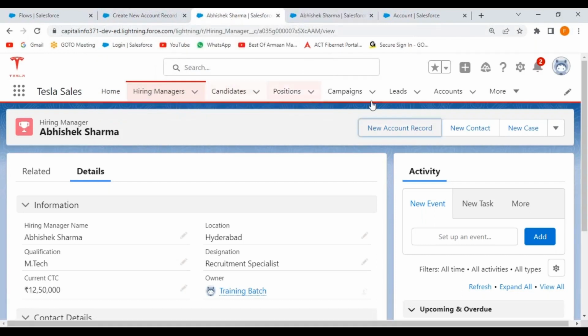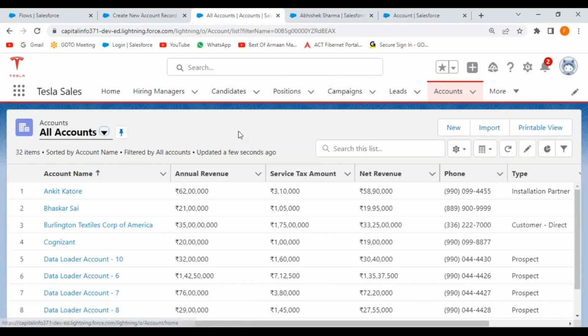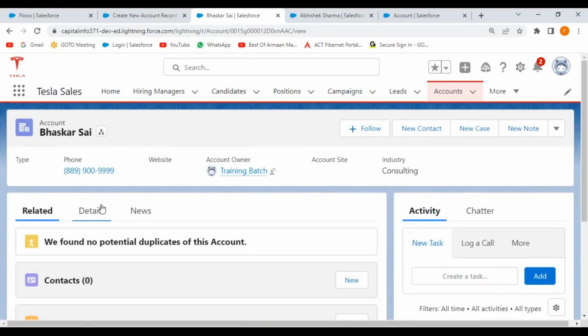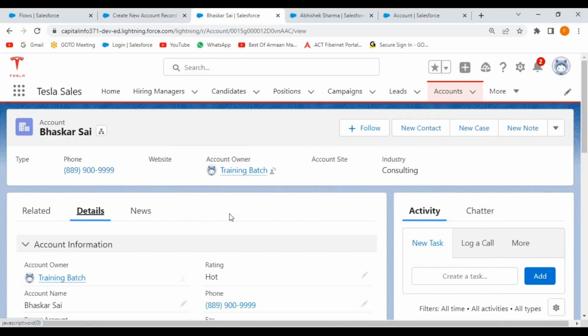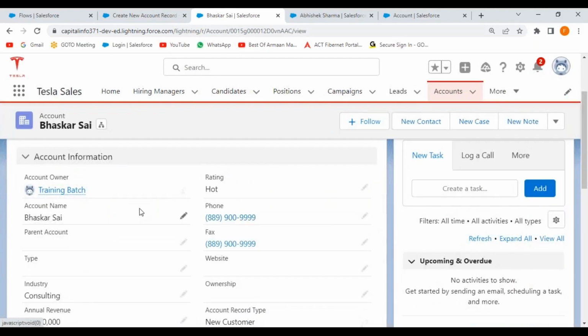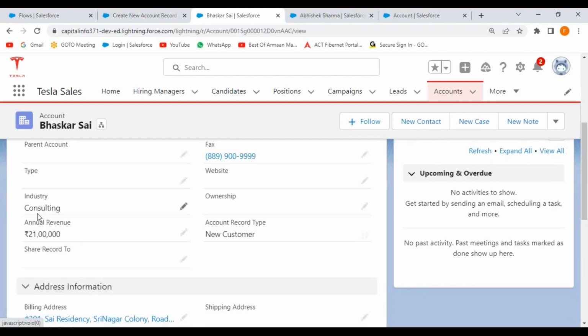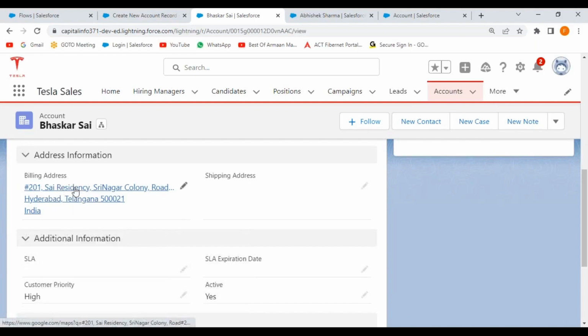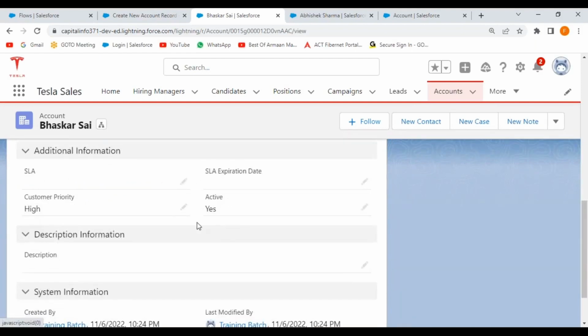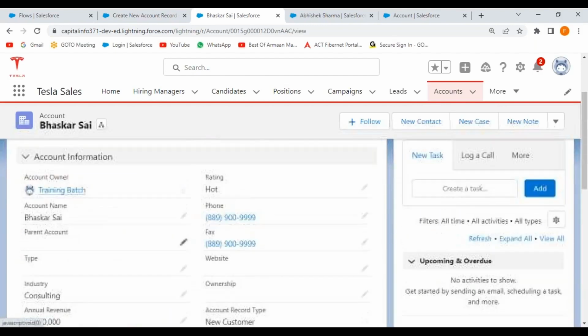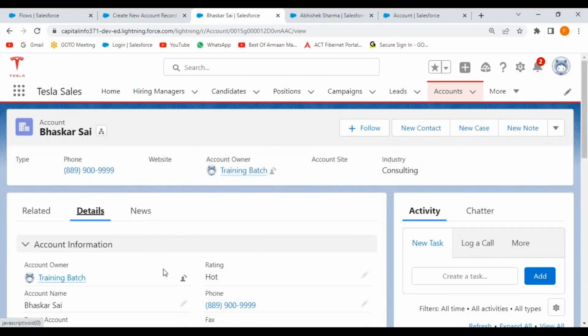Just go to the account records. Now the Bhaskar Sai record has been created. We can see the data. Whatever account record data you entered, the record is created: rating value, phone number, fax number, industry, annual revenue, address information, customer priority, active status. With these details, it has created a new account record automatically by default.